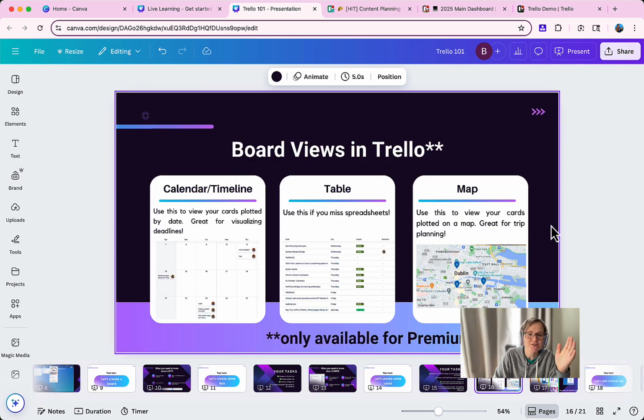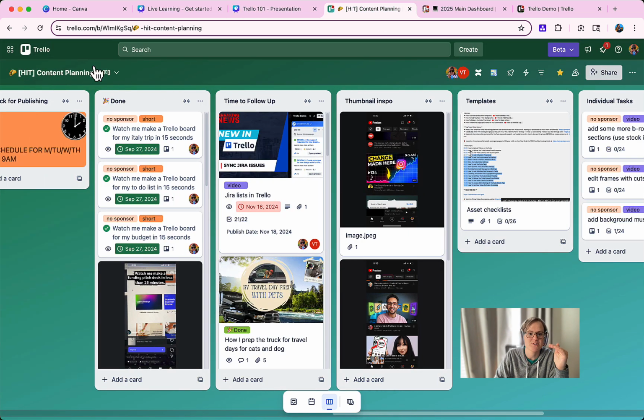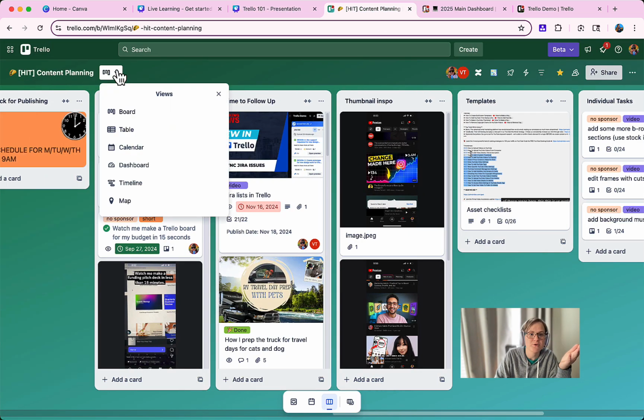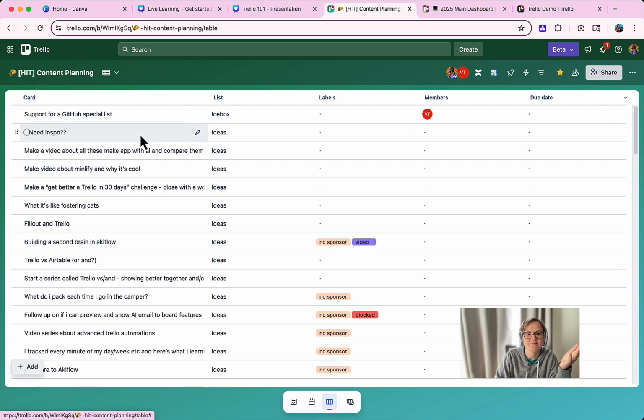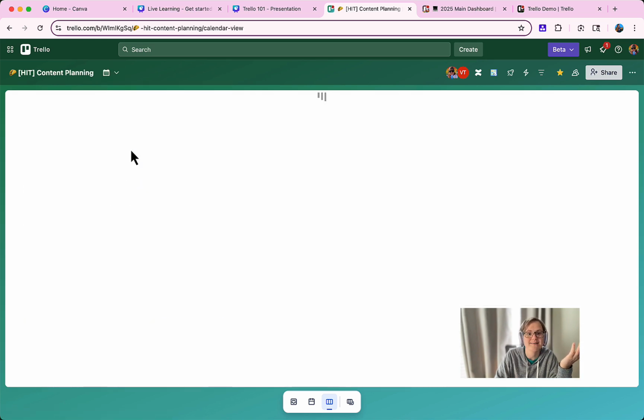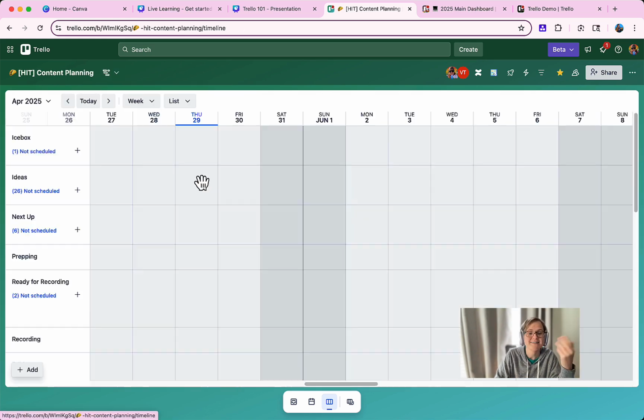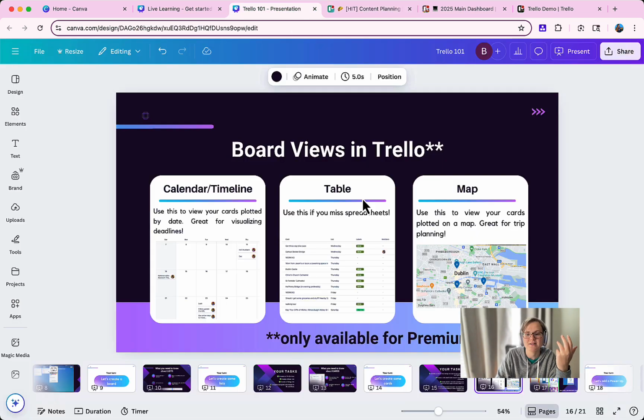And then lastly, I just really want to touch on board views in Trello. This is a great way to organize your cards. By default, you're going to see it like a board, but you can click this icon and you can also see them as a table or as a calendar or as a timeline, which lets you see it by date and by something else like the list it's in. Some of these views, like table, map, pretty much everything besides calendar, are only available on premium plans.